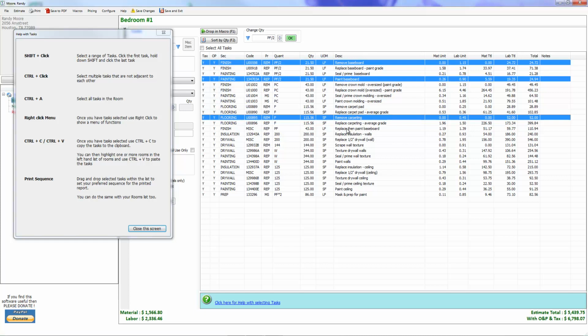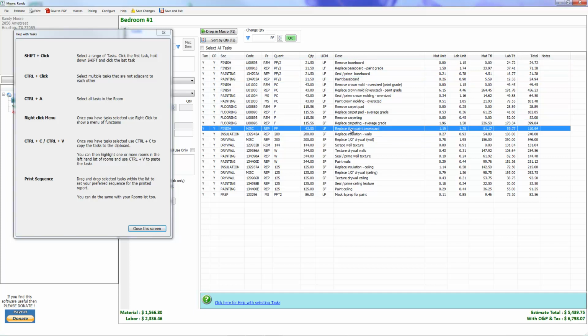Okay, you don't let go of the control key, because if you let go, I'm going to go ahead and let go now, and I'm going to select replace then paint baseboard. And guess what's going to happen? All these are going to become unhighlighted, deselected. So I'm going to go ahead and click here, and you see how these all became deselected because I was not holding down the control key. You definitely want to keep the control key down.